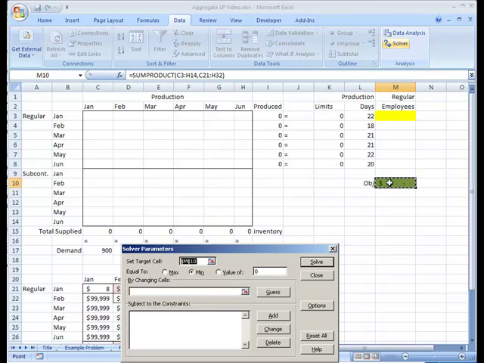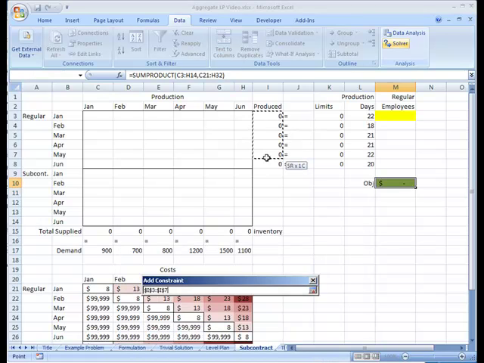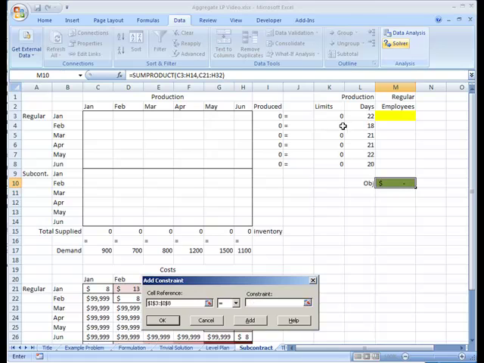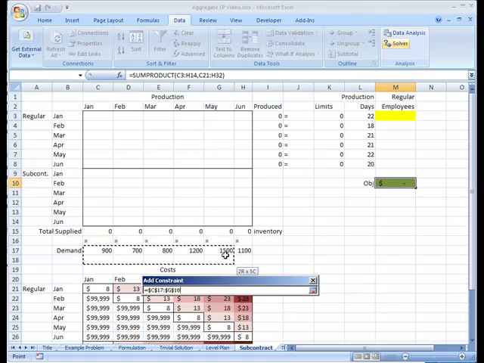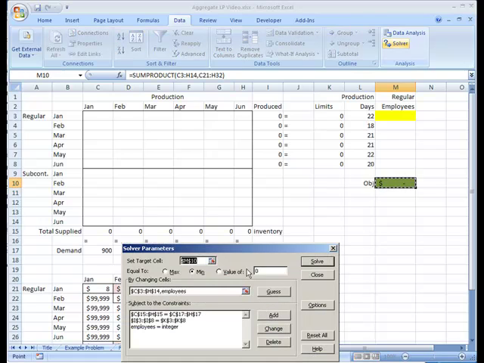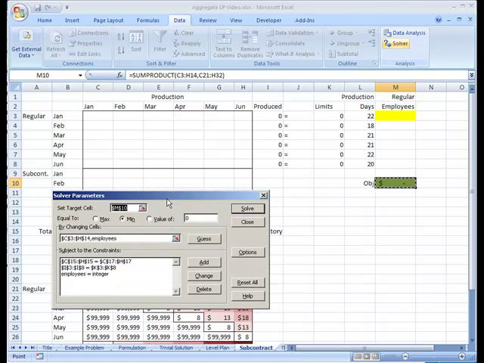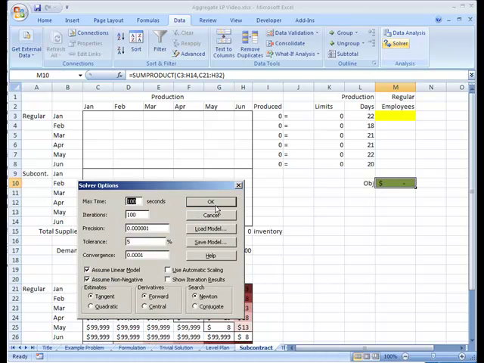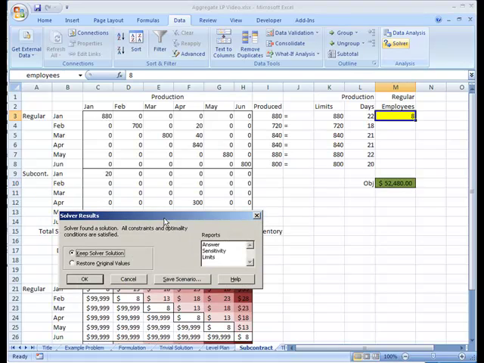So my objective, minimize this by changing these cells. These are my decision variables, and changing the number of employees. My constraints are that this has to equal this, and this has to equal this, and my employee count has to be an integer, and we've got that. Check my options, they're still set correctly. Solve, and there's my solution.